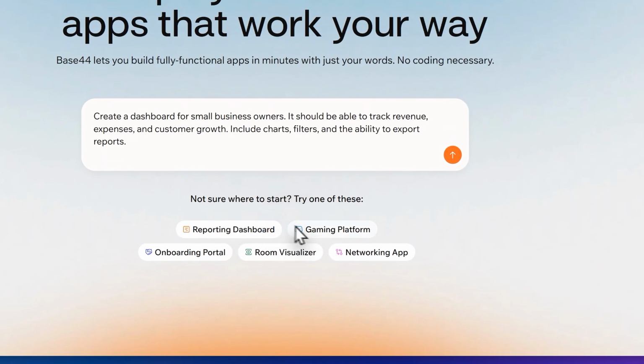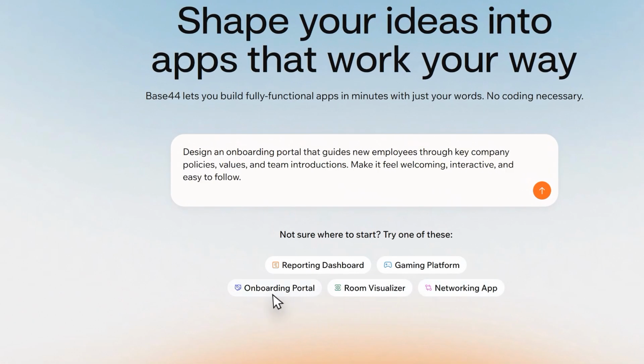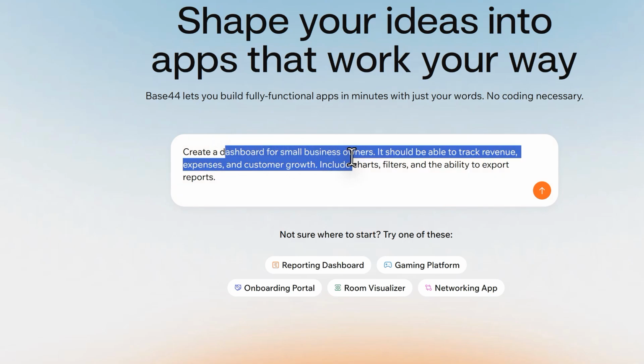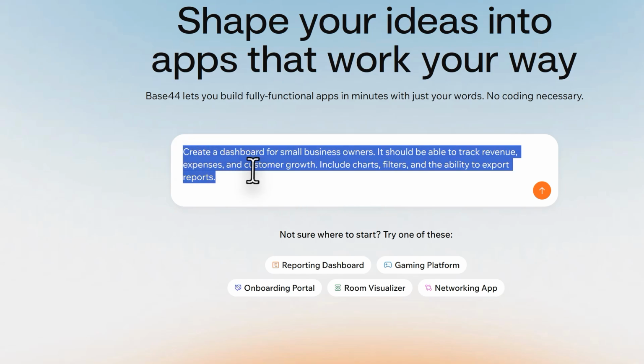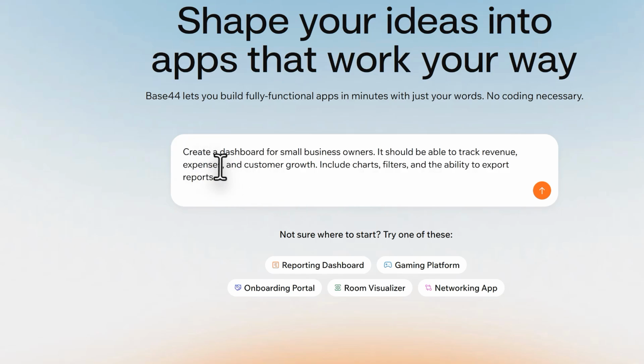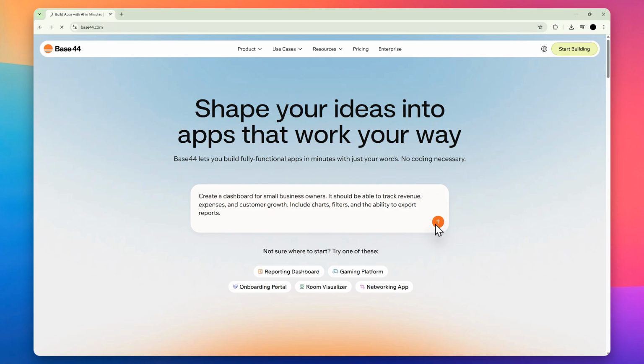So all you have to do is create a dashboard for small business owners. It should track revenue, customer growth, charts, filters, and the rest. Obviously, the more detailed the prompt, the better. But for now, let's start with this to see exactly what Base44 is capable of. So, enter the prompt, click the enter button, wait for it to build, and it will send you to another screen. Give it a moment. I'll come back when it's there.